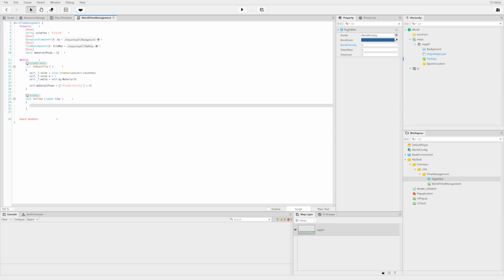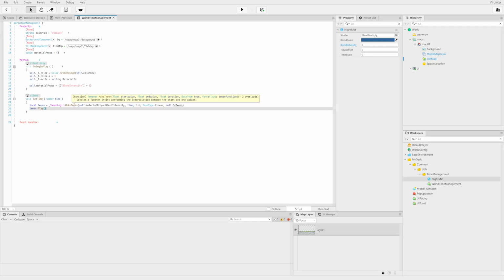So we're going to utilize a tween logic here, and we're going to use the makeTween method from the tween logic to pass in our current material properties blend intensity and go from the current blend intensity up to our desired time. For the duration, we're going to set that to 2.0, so 2 seconds. We're going to set our ease type to just be a linear transition. And then for our function, we're going to create a new method on tween.